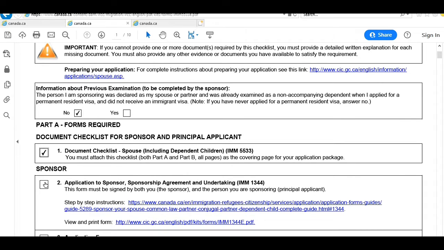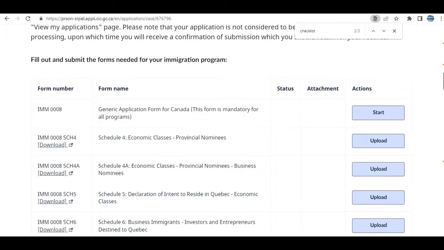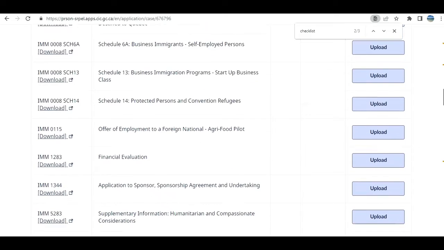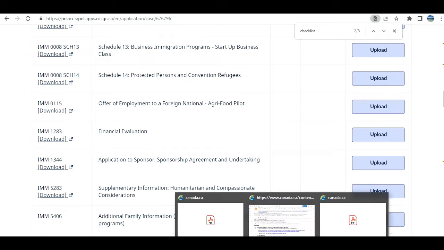Application to sponsor, okay. Now the first section is for the sponsor, this one, fine. So 1344, let me see if I can open it. Yes, so this generic form we will submit, and then what next will we submit? 1344 download, okay, fine, we'll do it. Let's go back to the checklist.